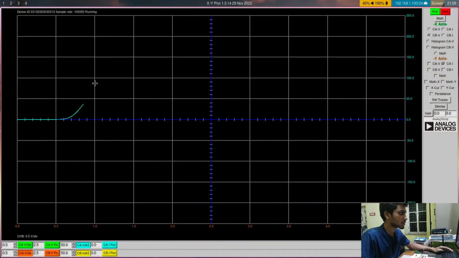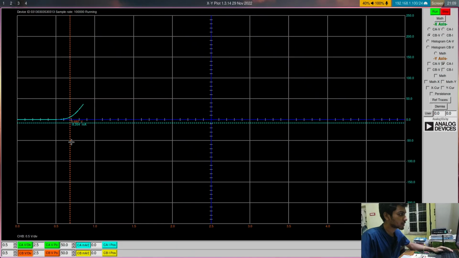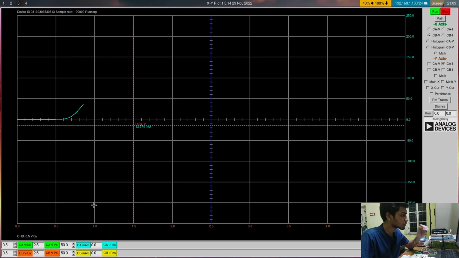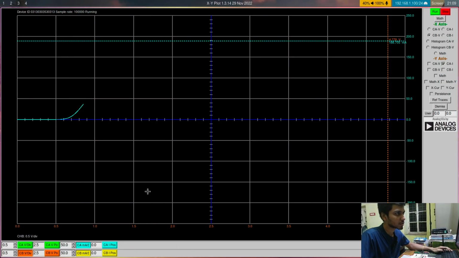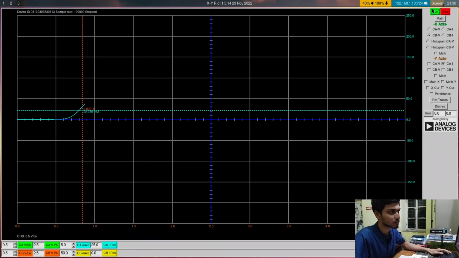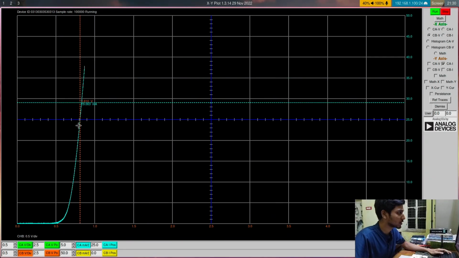So now let's come to the IV characteristic. You can see the IV characteristic is generated like this because we have not set the scale properly. So we need to set the scale properly. Let me stop the circuit first, then we can set the scales here. Now if we run the circuit again, you can see this beautiful IV characteristic of the diode is generated.